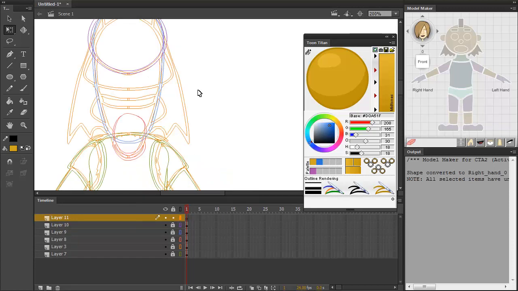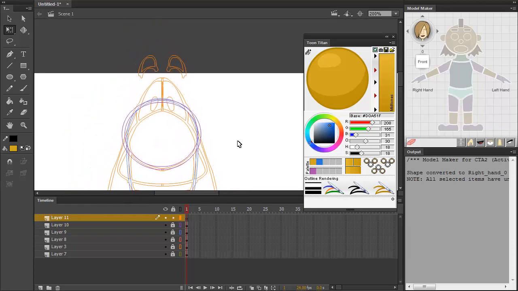Let's do an eyeball. And there's a lot more to the eyeballs than you'll see here, because if you want the eyes to move and everything, you'll have to create different layers for the eyes individually and name them differently. So let's see here.